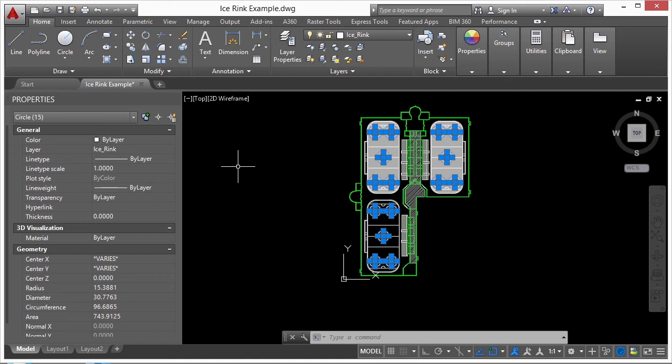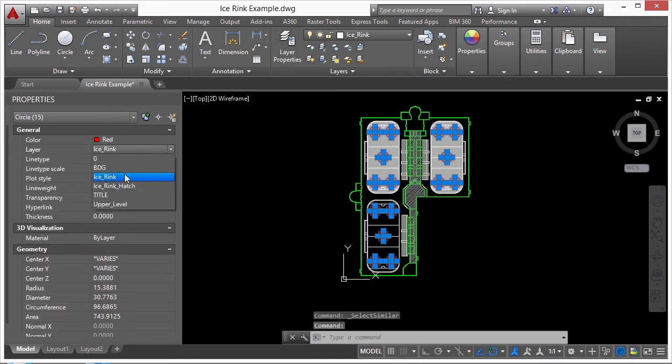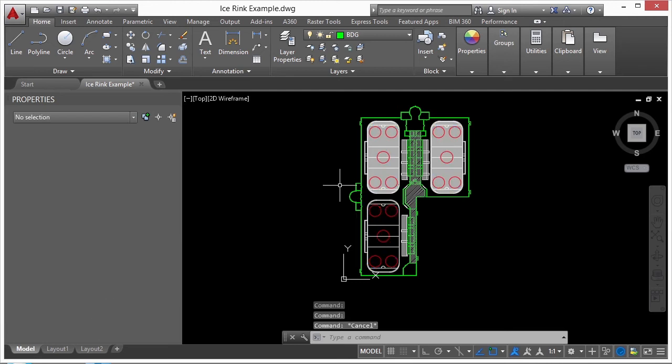So now I can very quickly, very easily change their color. I can put them on a different layer. I can do whatever I want. I can even delete them, erase them, move them, copy them. I can change their diameter or their radius. That's wrong. I need it to be an even 32 feet. And I've changed all of them very quickly. That's the power of select similar.